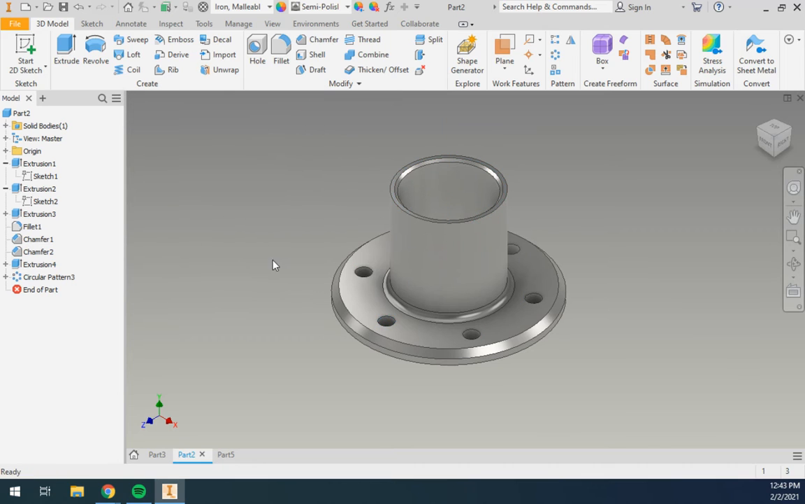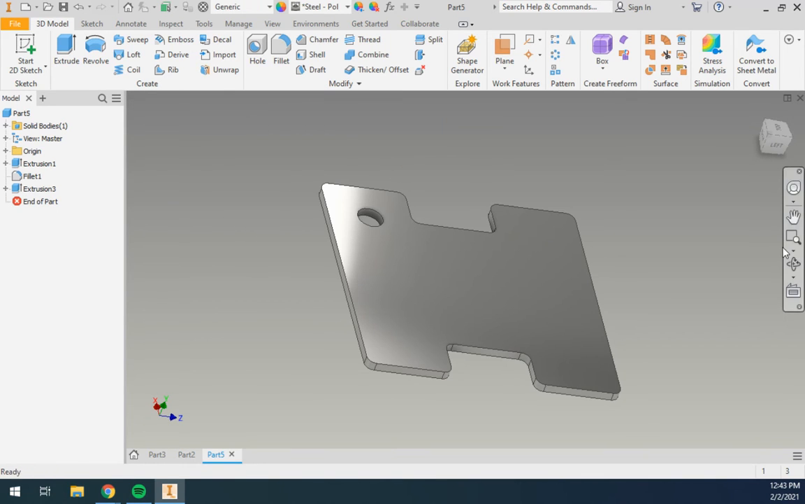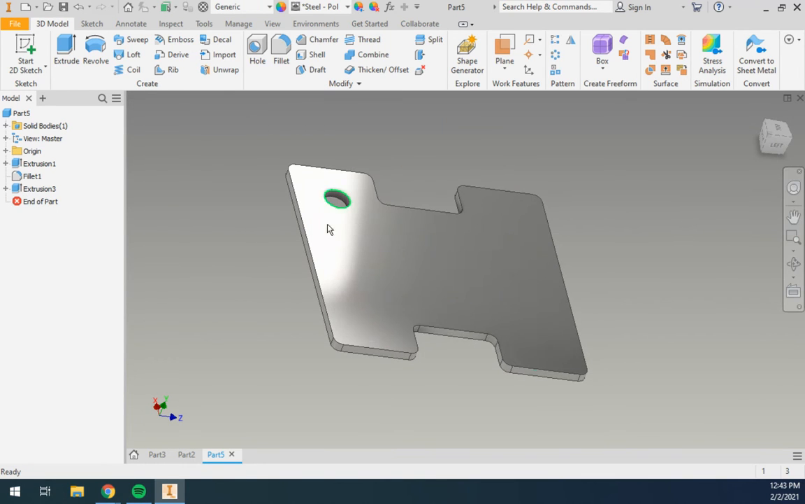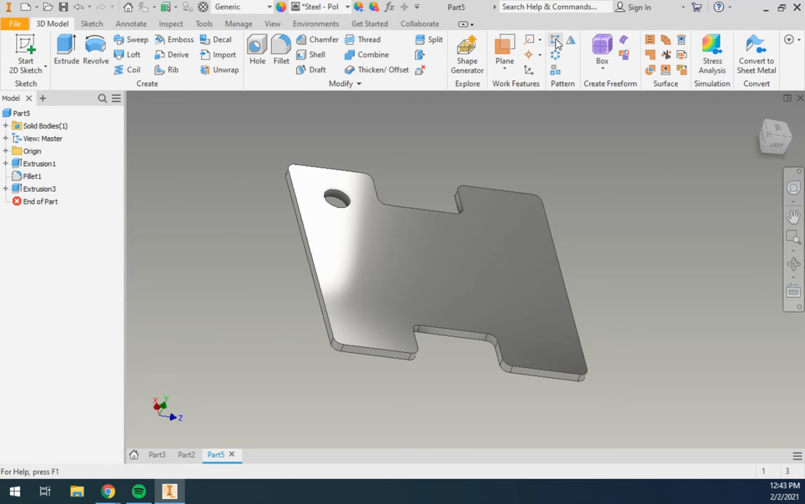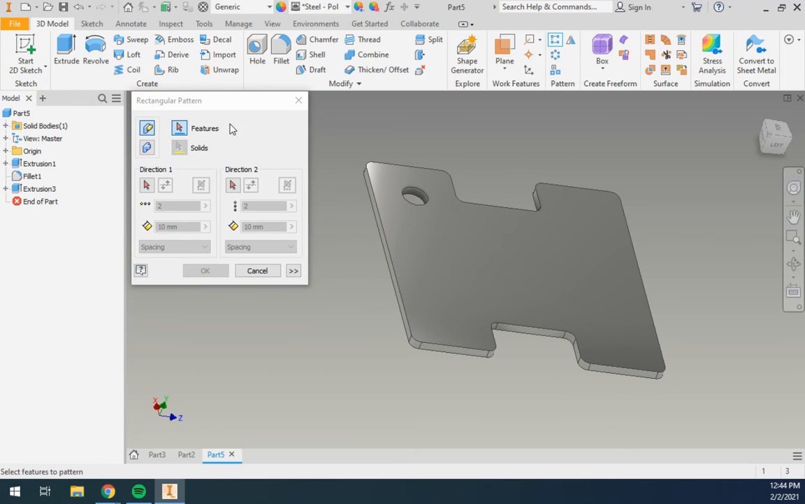So I'm going to get rid of this for one second. I'm going to go to my second part, which is part number 5. I've got a flat non-circular pattern that I'm going to complete here. So what I want to do is go back up to my pattern feature. I'm going to go up top to the rectangular pattern, or rectangular array, and click it this time. And I'm going to go back and select my feature. Extrusion number 3 is the feature that I want, so I'm going to select that one.